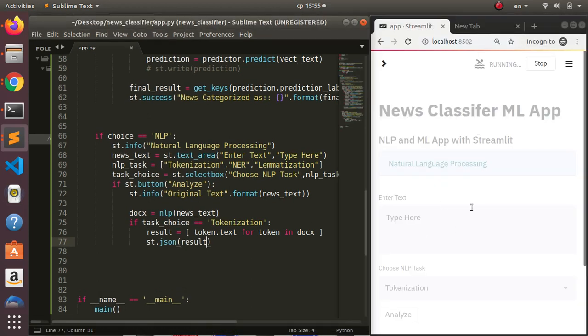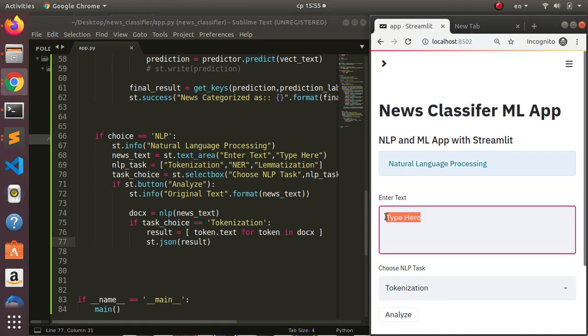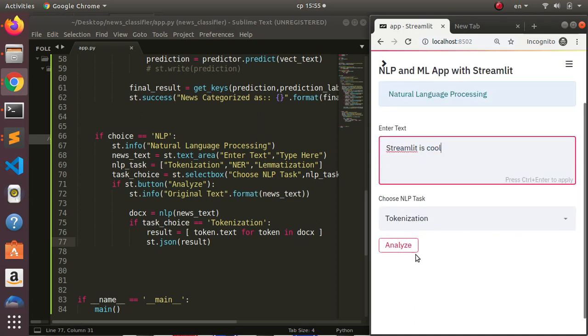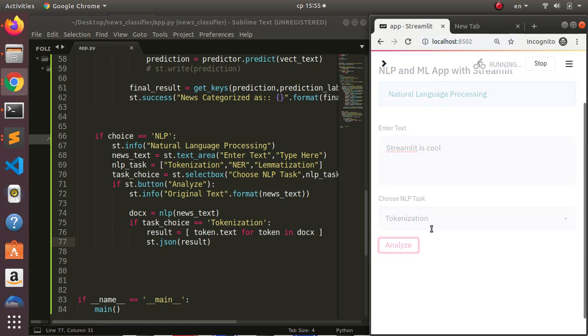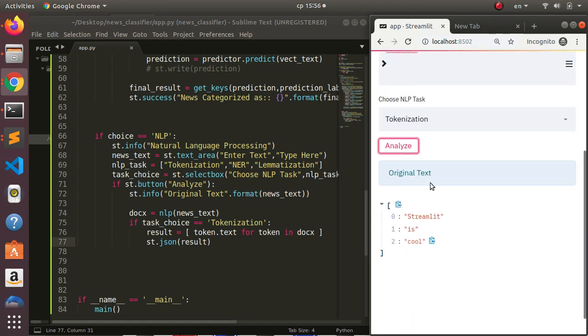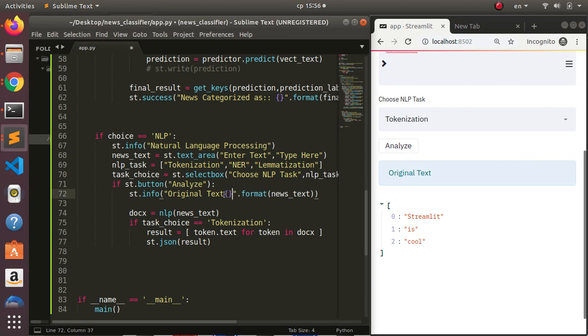So perfect. It's loading because it identified the various changes. Perfect. So let's pass in something very simple: Streamlit is cool. Streamlit is very cool. It makes our work so easy. If I click on analyze, it's going to analyze it and then give us our tokens, right? Perfect. So that's giving us our Streamlit is cool. That's the tokenized text. So we have to pass in our news text, right? We forgot this one. Okay, it seems that today I'm tired, but anyway, let's move on.